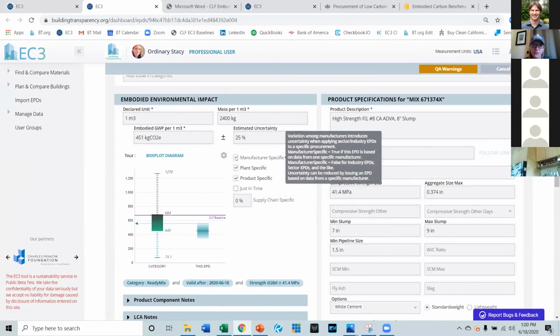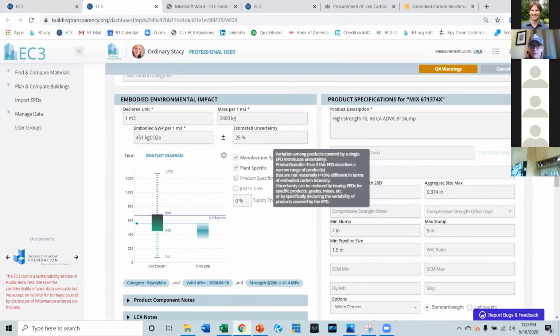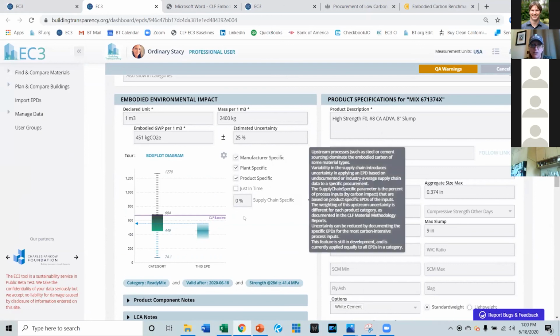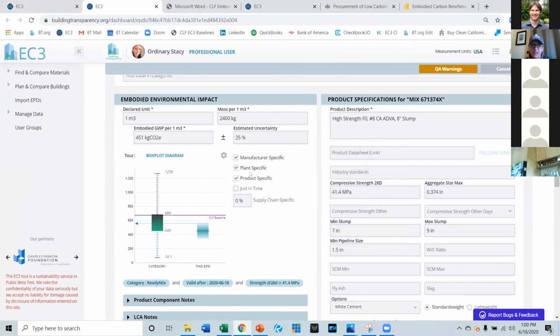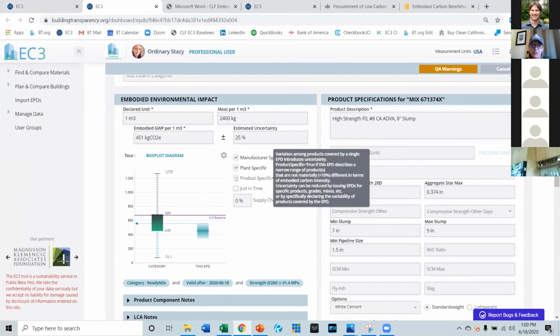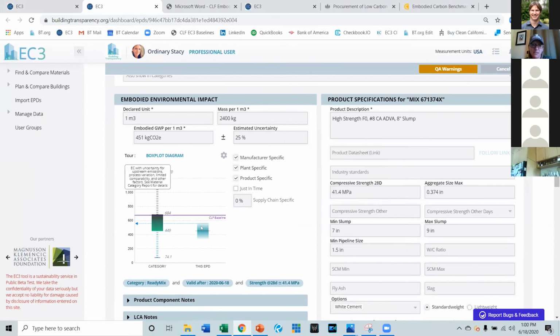So when you're looking at EPDs, some EPDs can be manufacturer specific for multiple products. Some can be product specific for multiple plants, some can be plant specific, and then the next step is supply chain specific. So for concrete, for instance, if we just had a plant specific or a product specific concrete EPD, which wouldn't really work, if we unclicked any of these boxes, that blue squishy stuff gets bigger because we have less assurance of the quality of the data.